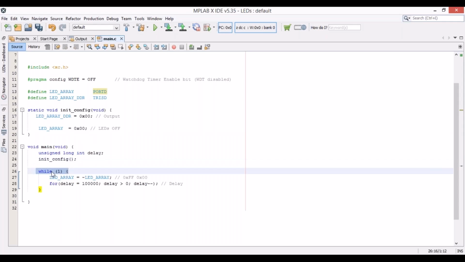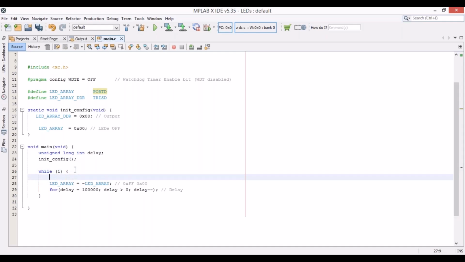And here comes our while(1). If you see any embedded system, once you turn on the embedded system, it runs forever, right? It goes into an infinite loop. So here comes my infinite loop, while(1). Inside this while(1), we are going to write our application. So what is our application? We wanted to toggle the LED.